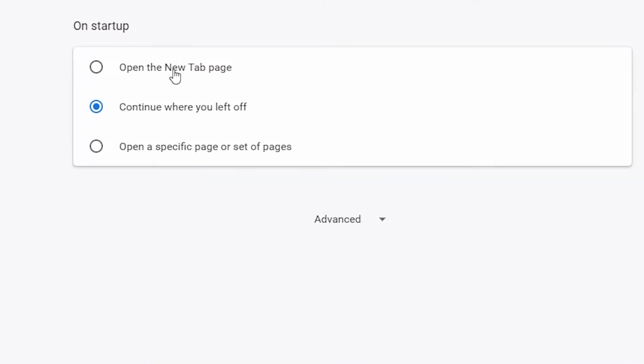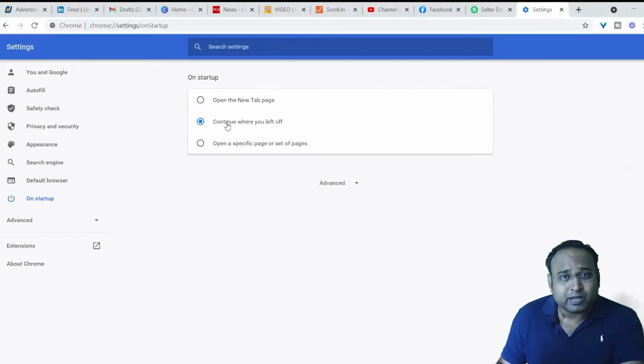The first option is open the new tab page, continue from where you left off, open a specific page or set of pages. So what you need to do, you need to select continue where you left off. This will give the instruction to the browser that you want to open all the tabs which were opened before you close down. So this is a very useful tip. I hope you liked it.